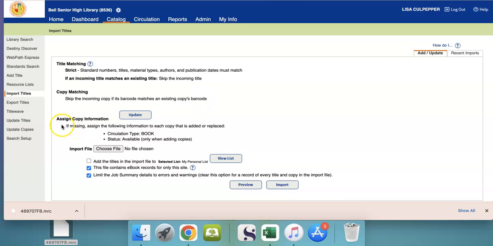The next category would be to assign copy information. This I just leave as a default. I do not update it or add anything.